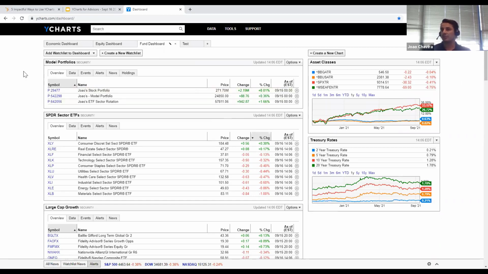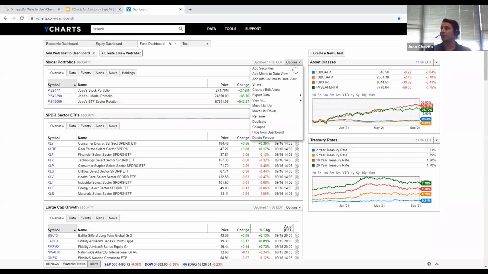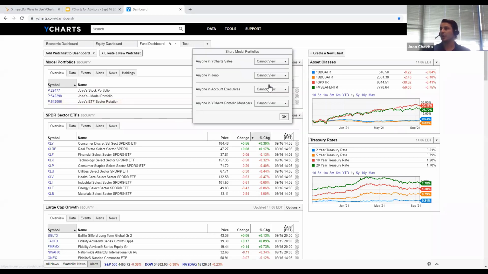Now, to start this off, let's start with being able to share watch lists and information with one another. So in order to share information with a team member, that information needs to be saved in YCharts. So let's start with what we have here on my current dashboard. You can see I have 3 different portfolios that I've built out that I want to monitor that we're running here at my firm, Joao's firm. Now, in order for me to share these with my colleagues, very simple. All I have to do is actually come up to this options dropdown and actually hit this share button.